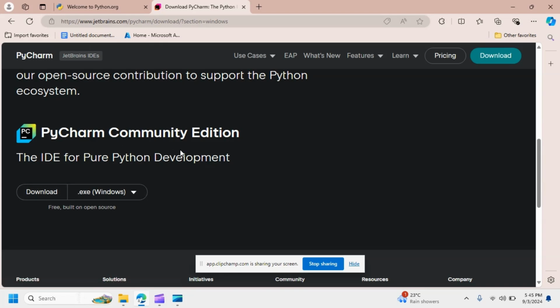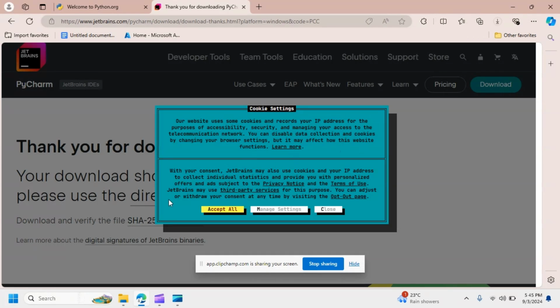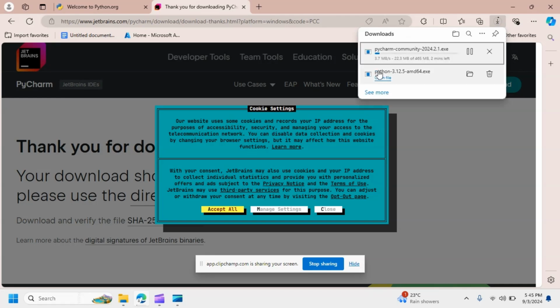So the community version is the free edition, so we have to download the community version for the Windows operating system. And our file is downloading from here. It will take some time to download because it is a 465 MB file. After completion of the download, I will join with you.